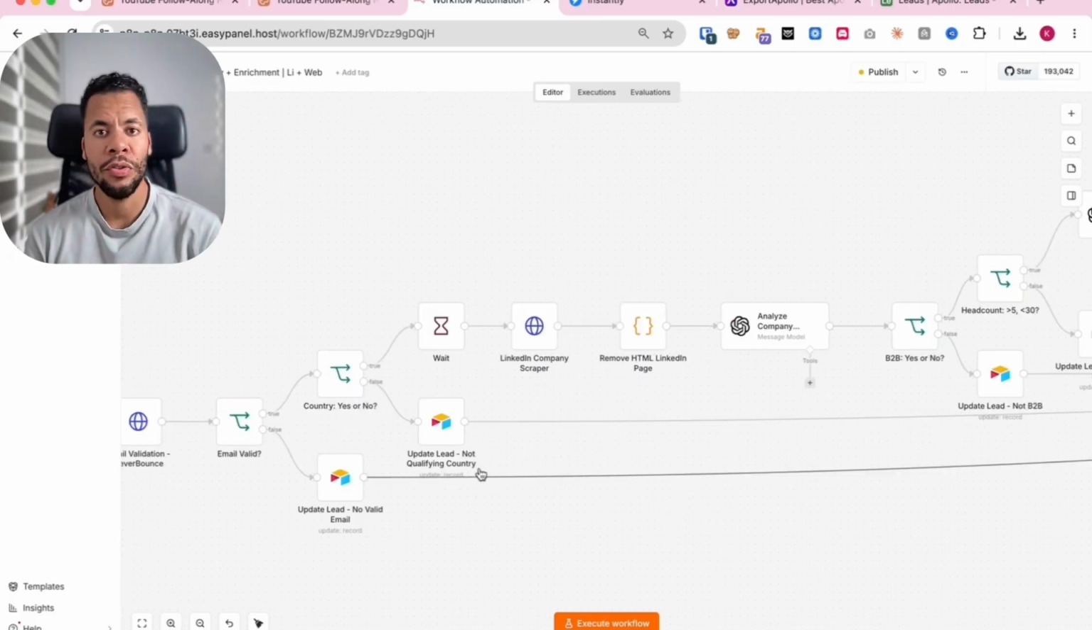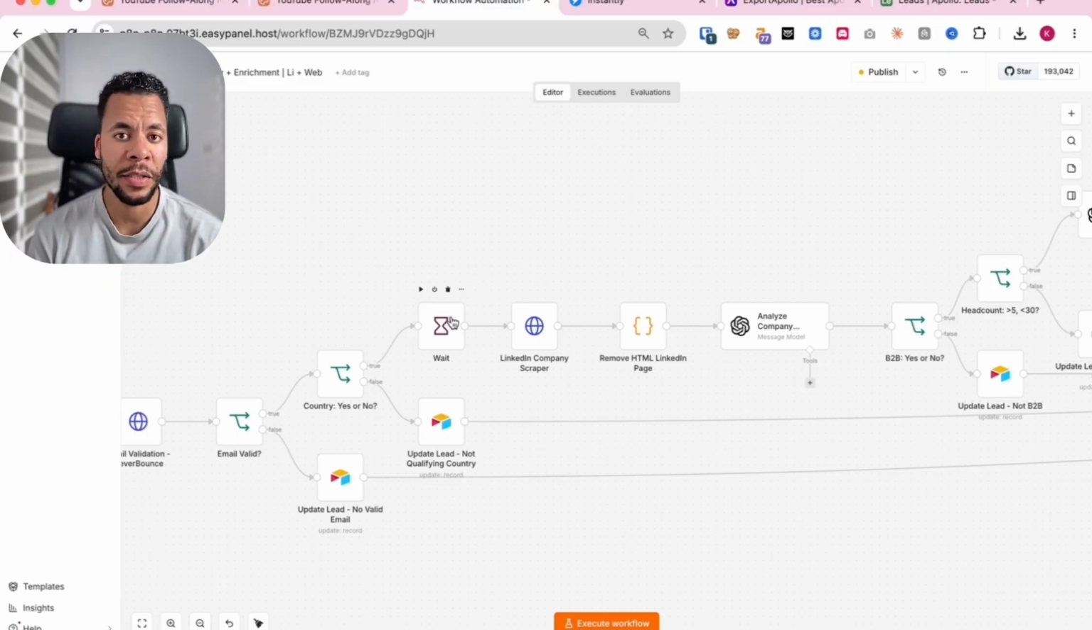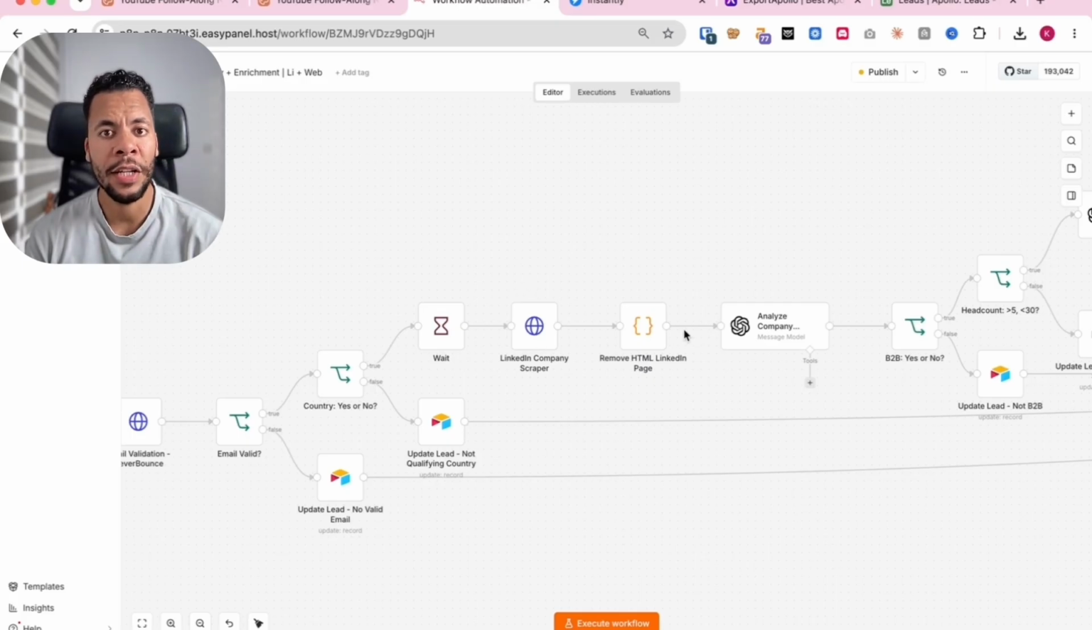Then we have the country gate. This is a quick check that the lead is in the country I'm targeting. If they're not, we tag the lead and skip them. Then we have a wait node. This adds a small delay to avoid hitting rate limits on the scraper. Then we use a LinkedIn company scraper. This pulls the company's LinkedIn page data. We remove HTML from the LinkedIn page. This cleans the scraped data into readable text.